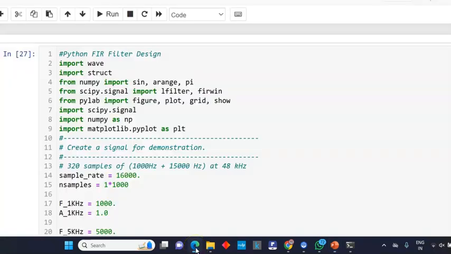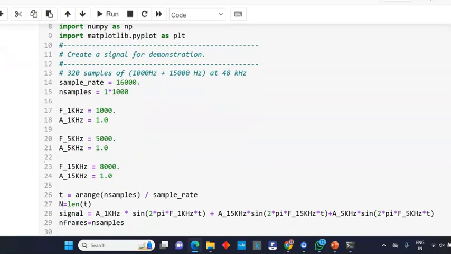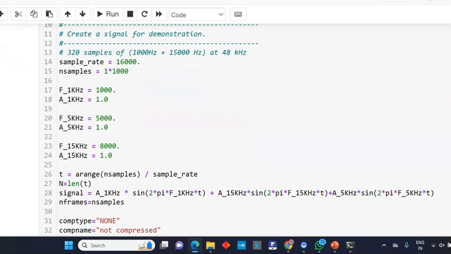Fine. So first, what we are doing is importing packages. Then we are going to create a signal for demonstration. What are the signals we are demonstrating? Since I already told you the maximum signal frequency is 8000, we are considering the sampling rate as 16,000.